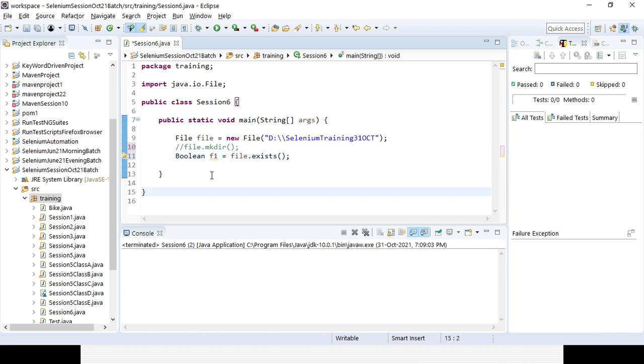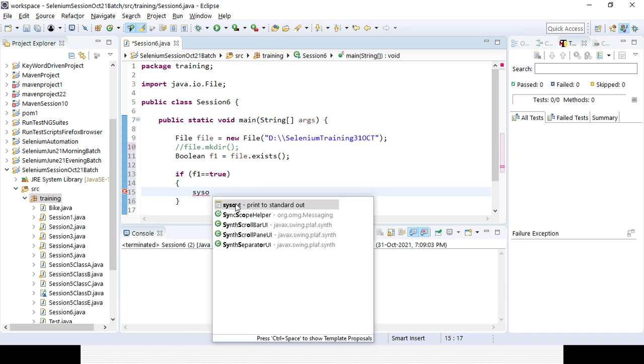Now I can use an if and else condition to check whether the file is there or not. So I will check whether it's true or false. If file already exists equals true, then I can print something, right, that the file exists, for checking the existence of the file from the console without going to the file's location.